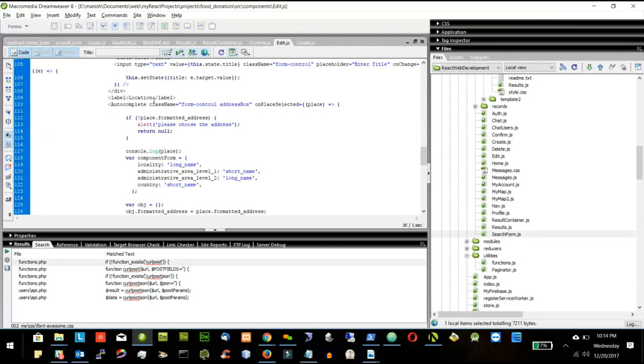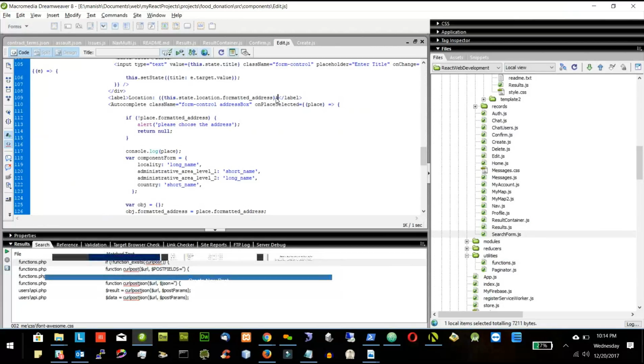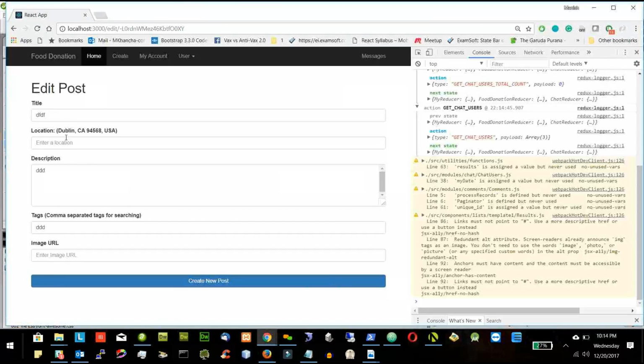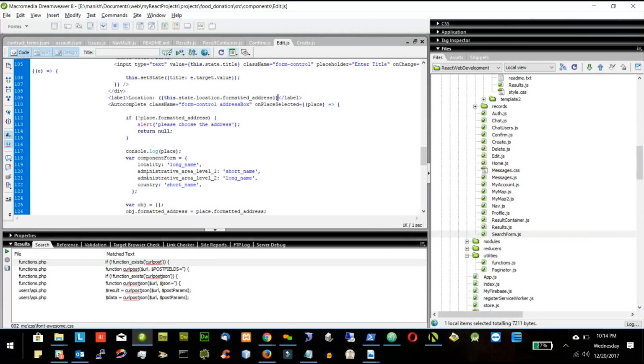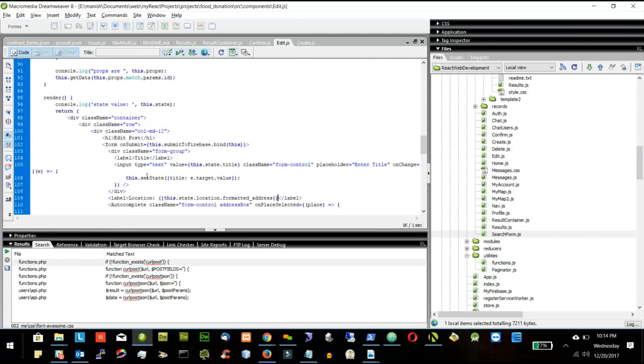So maybe in the location, I will just say this.state.location.formatted address, and I will put it in the curly bracket and round bracket. We are able to put the location here, and we are able to put everything in the respective field. So we are able to now see this for this ID.